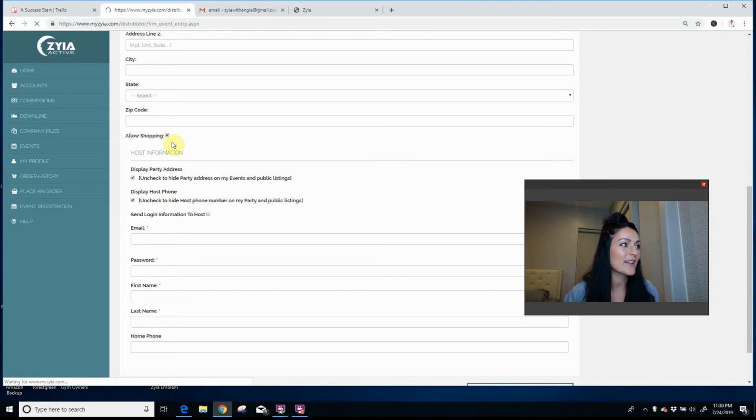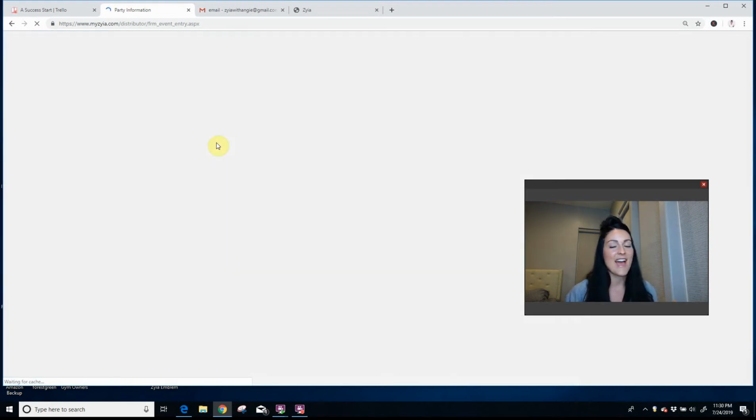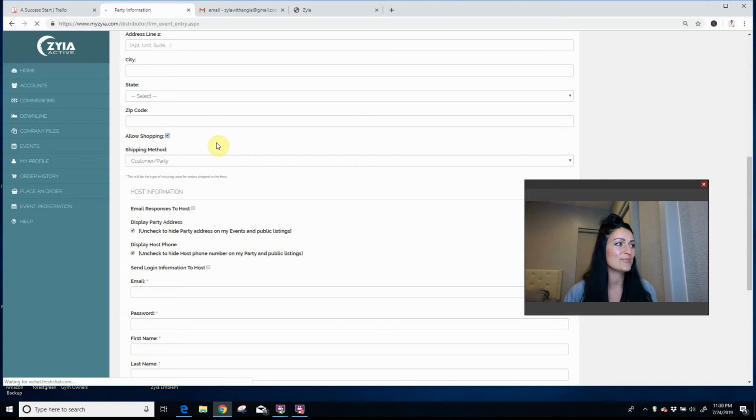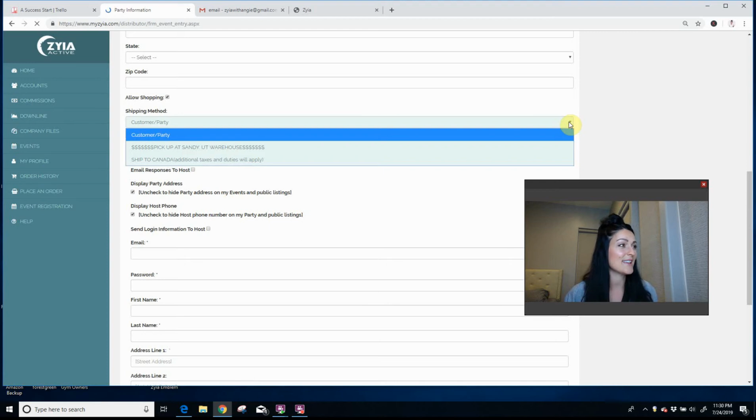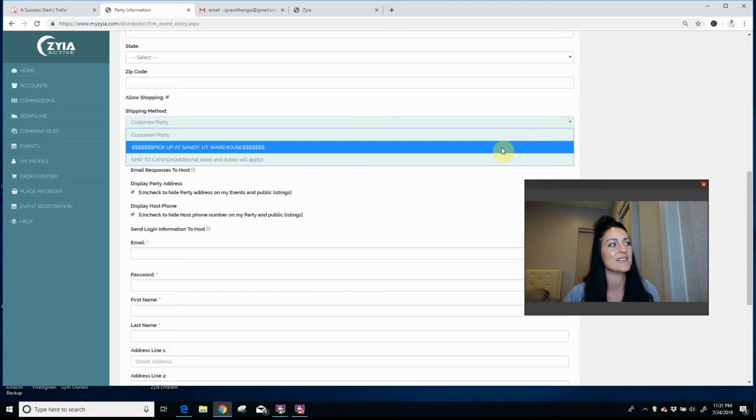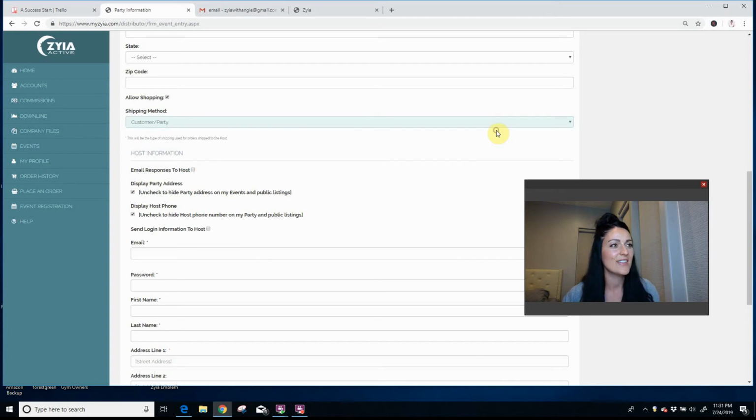This is super important though. I want you to click Allow Shopping. And again, as I'm doing this, you can be doing it on your computer as well. Okay, and then shipping method, all this means is if you live right next to the warehouse or a few minutes away, those lucky dog reps that do, they don't have to pay for shipping. So they can hit pickup at the Sandy warehouse or in the Canada warehouse. But we're not that lucky. So you just put customer/party shipping.